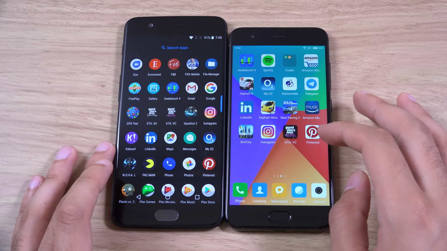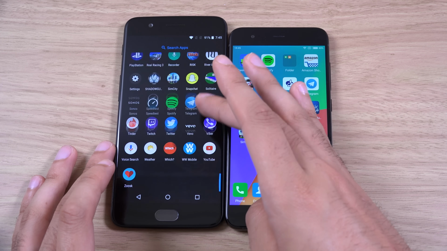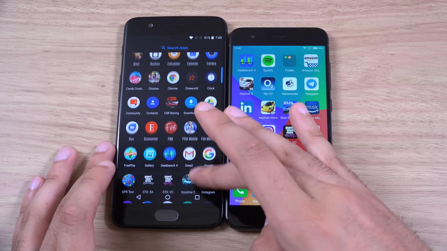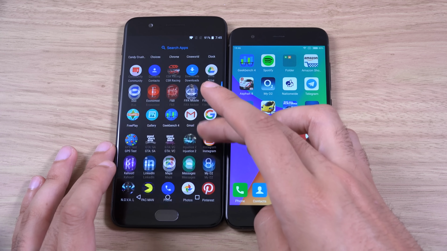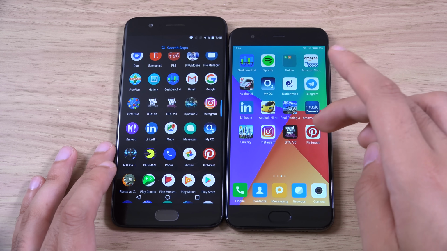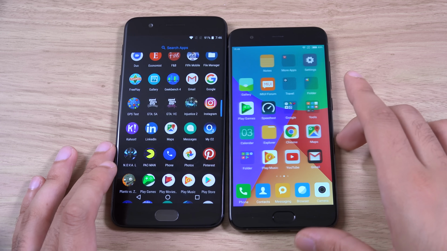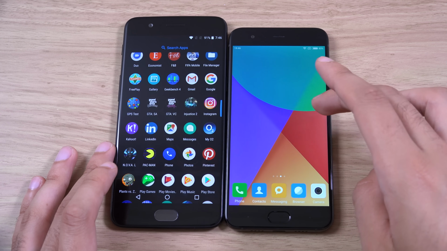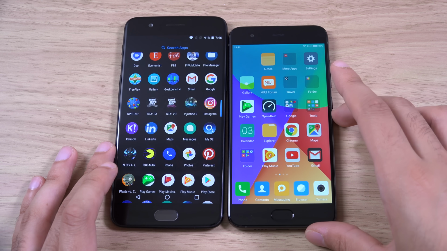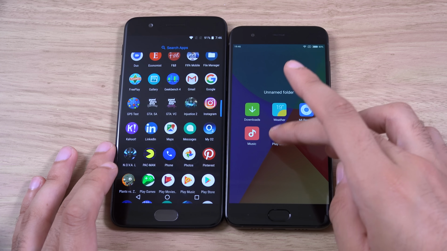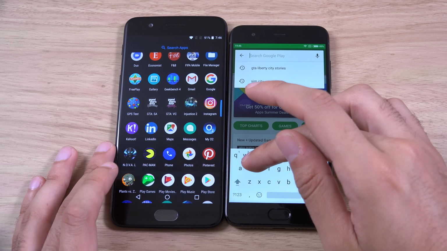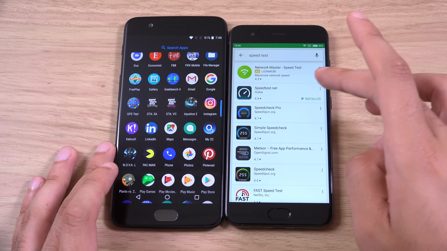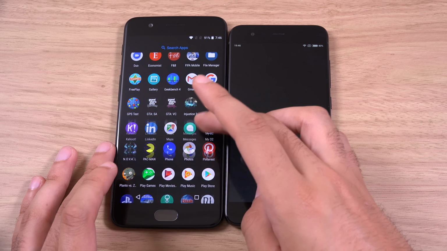What else do we have? Got quite a lot of games on here to keep me company. Can't find the one I'm looking for though, which is a bit of a shame. We can just have a look at the speed test here of the Wi-Fi. Let's just see if we can get this up. I think I've got it already. There we go.